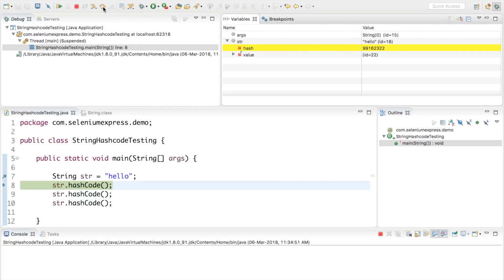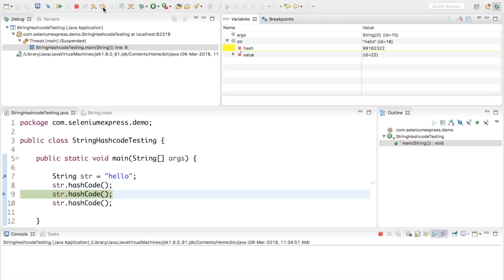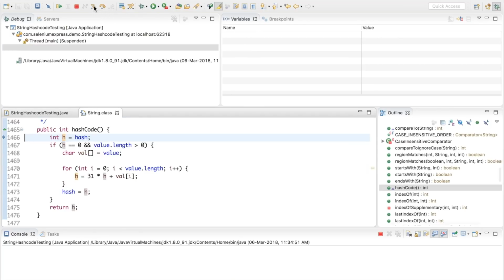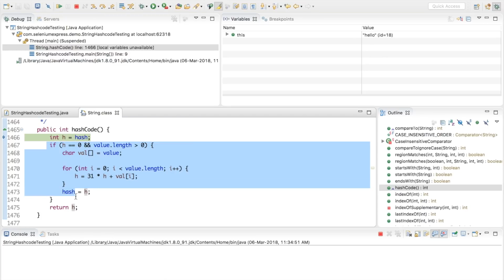Now if I do a step over again, I want to calculate the hash code of the string again. But remember, the string hash code we have already computed in this line. So the string caches it, and we don't need to compute it once again. If I do a step into, I'll go into the hashCode method again, but this particular loop is not going to be executed because this h value is not 0 right now.